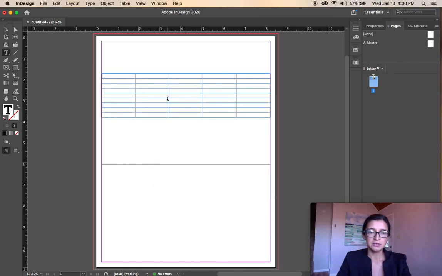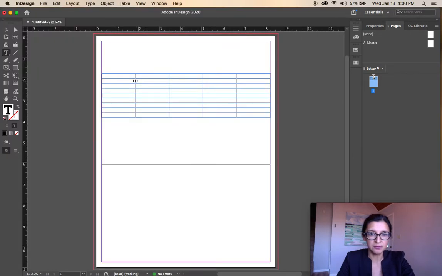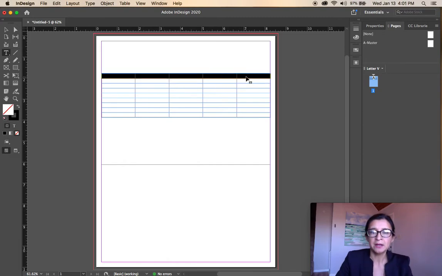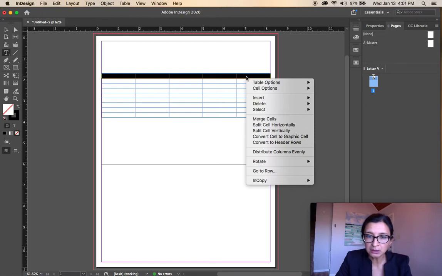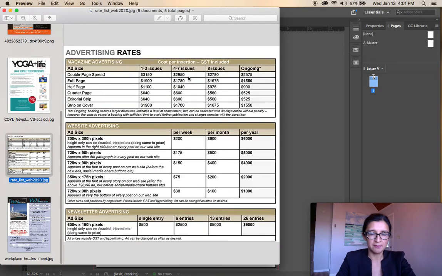Okay. So the first one goes all the way across, so I'm going to simplify it. I'm going to highlight that first row, then right click and say merge cells. Okay. So I'm going to say magazine advertising.